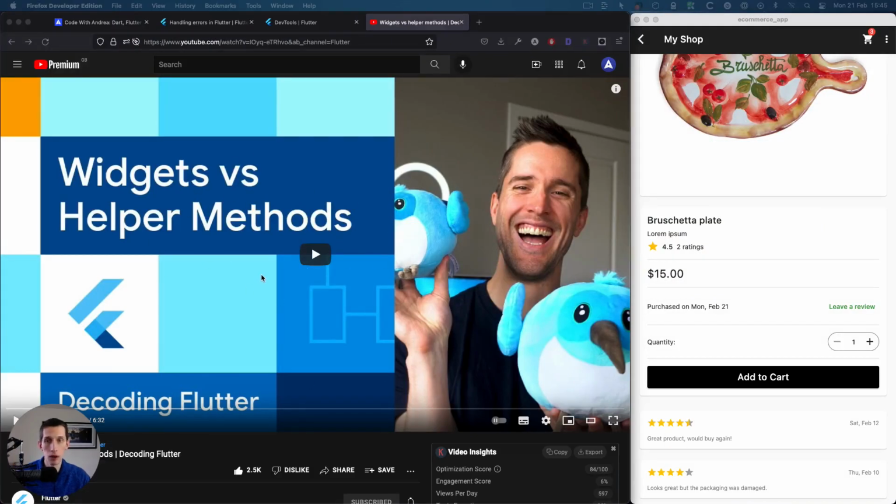And the bottom line of all of this is that it always pays off to keep composition in mind and design your entire UI out of reusable widget classes. So let's continue on the next lesson where I want to talk about responsive design.